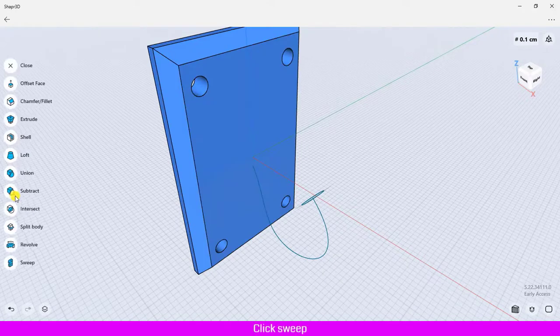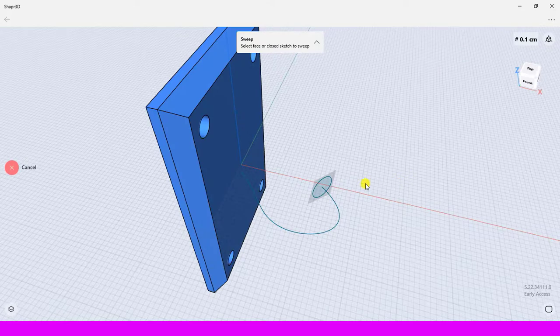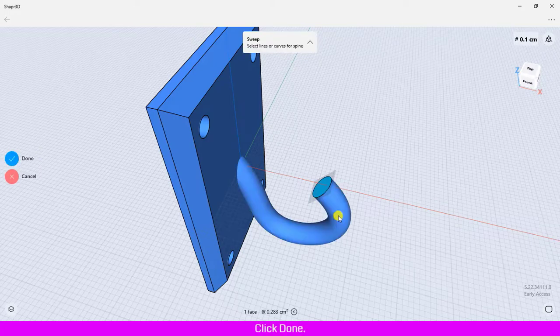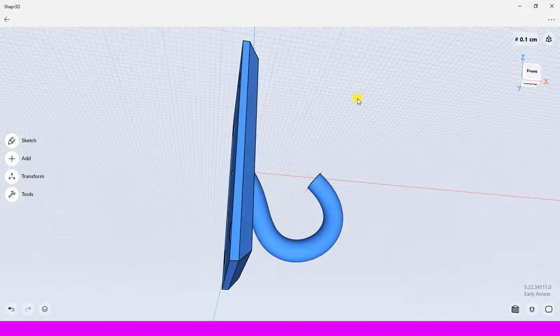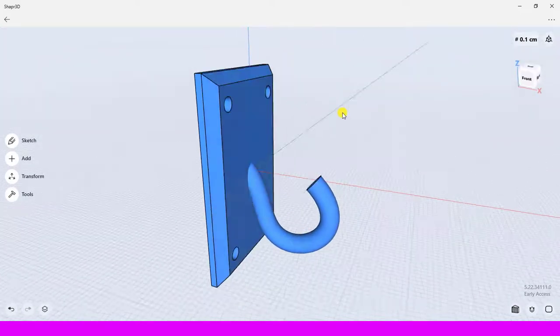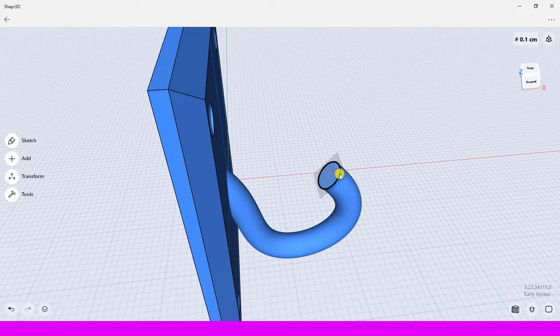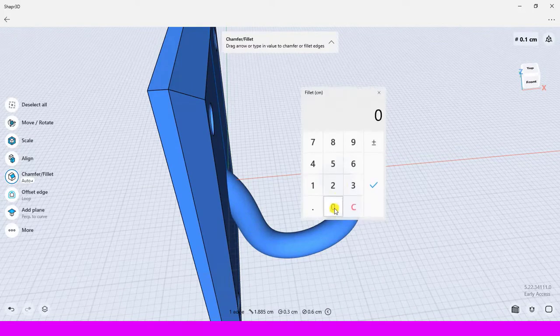Click Tool. Click Sweep. Click to select the face of the circle. Click Next. Click the spline. Click Done. Click this edge to apply the fillet of 0.2 centimeters.